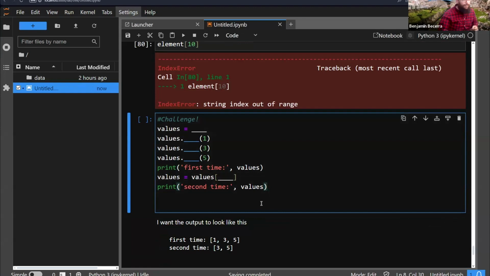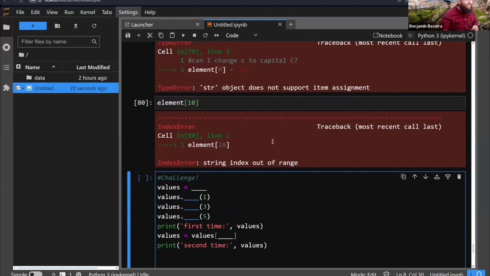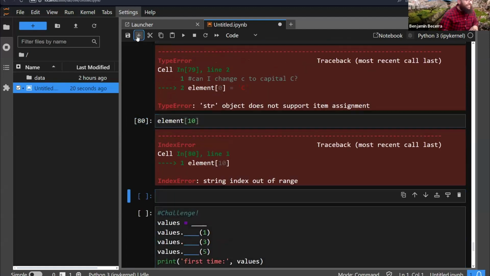So knowing what we know about lists, the first time you print it, you should get 135. And then the second time should be just 35. Wait a minute, I think I went too far. Ugh. I think I forgot to show you one last thing. Sorry, that's our challenge after I show you this.